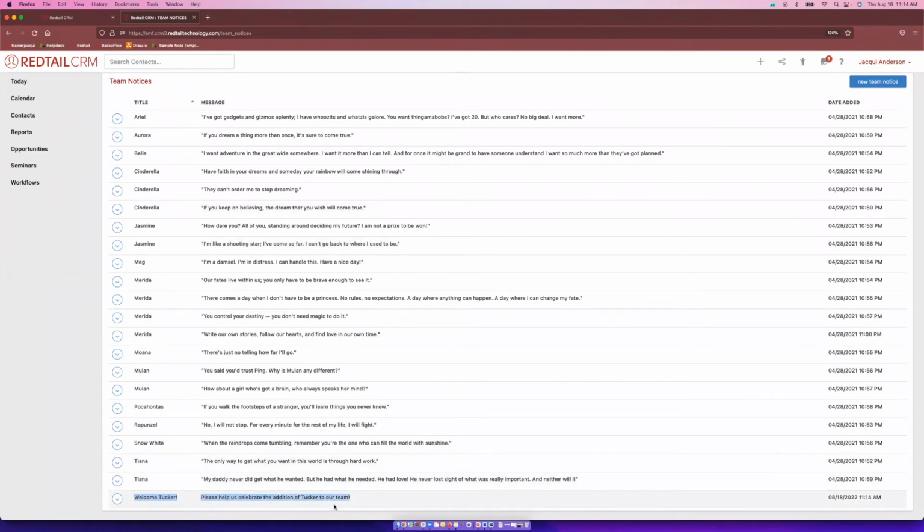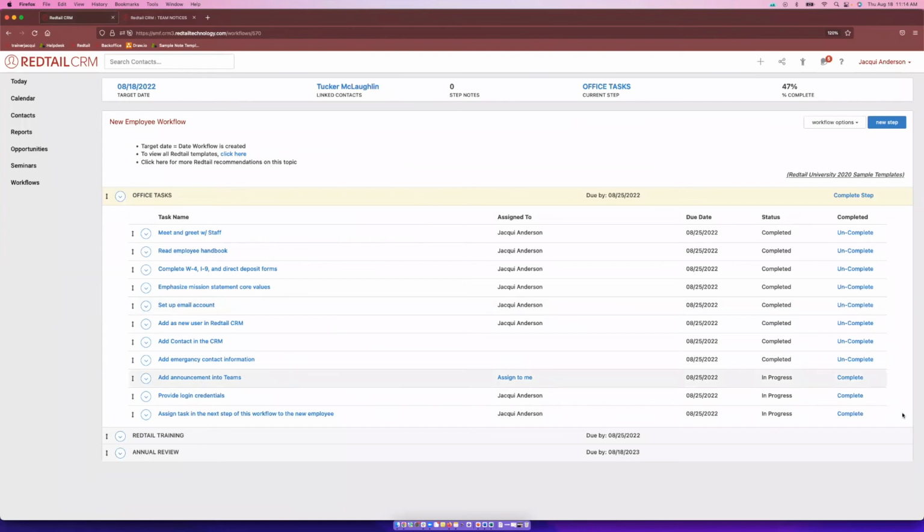After a while, you may decide to take this team notice off because Tucker is no longer, or your new employee is no longer new. You can easily come in and use your action button to delete this out of the queue. But for now, let's go back to our workflow and check this as done. Had a nice little way of welcoming Tucker into the system.